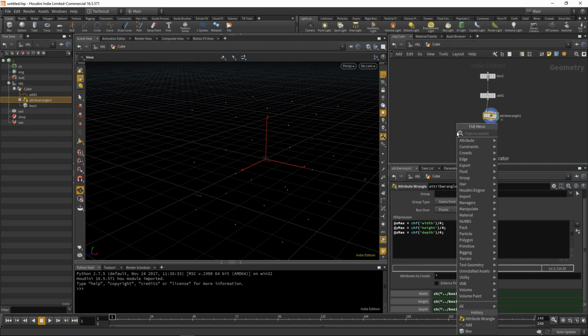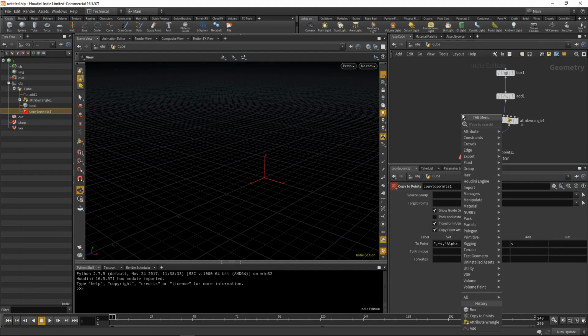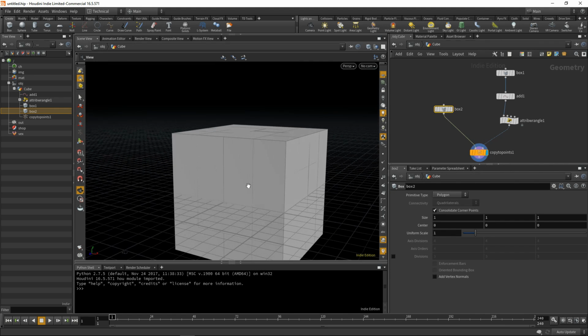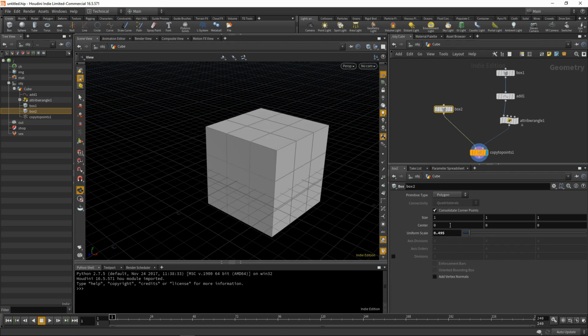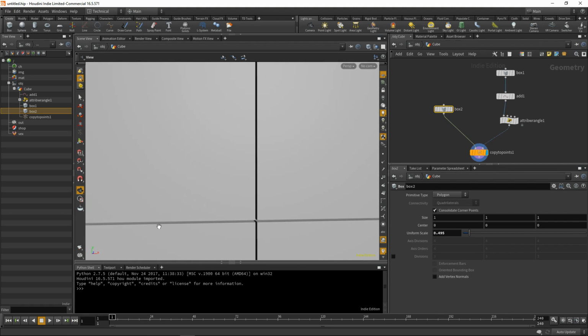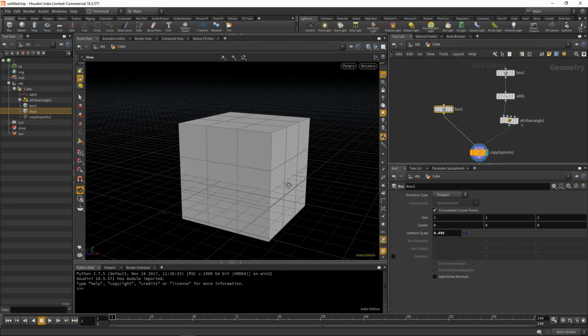So next thing that we can do is drop down a copy to points, and into our second input we'll copy this attribute triangle. So these are the points to copy to. We need a geometry to copy to these points. Let's drop down a box. Plug this into that first input, and you'll see we have a bunch of boxes that are overlapping. So what we'll be doing here is just changing its uniform scale down to 0.495. And what that does is it perfectly fits these boxes. And we end up with a slight gap in between, and so that'll do just fine. And so you can see we basically have a Rubik's Cube already.